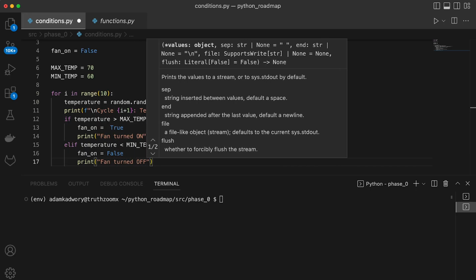So what happened here is the opposite case. If the temperature drops below 60 degrees and the fan is currently on, then we shut it off. Notice how the fan doesn't turn off the moment it dips below 70. It waits until it's really cooled down, and then it turns off. And that's the beauty of hysteresis.